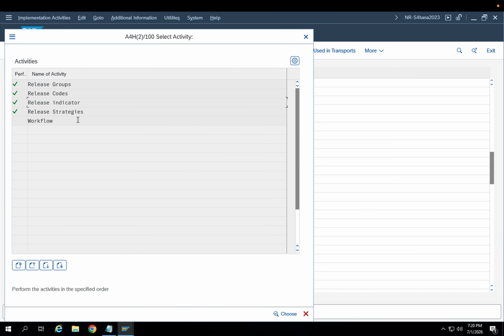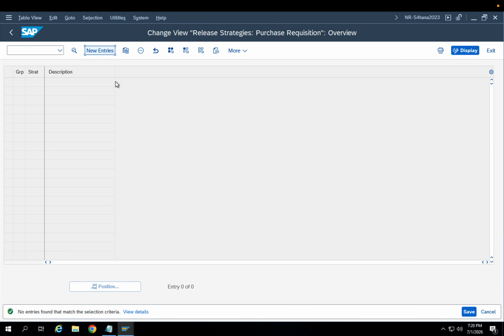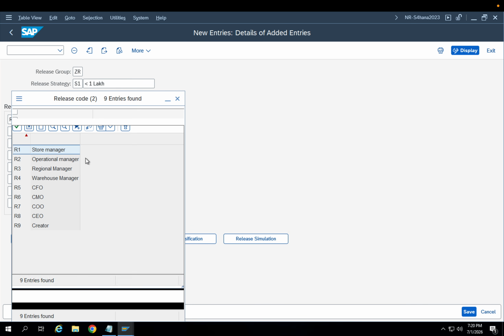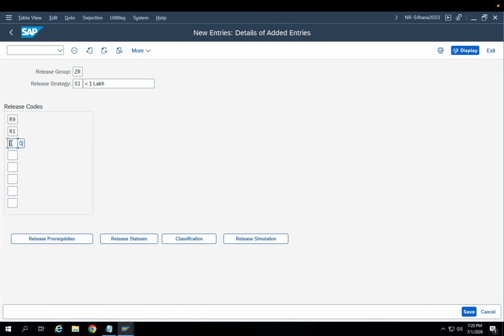Clear. Now you are defining the strategies. First you go with the release group, your group, and strategy S1. Let's assume 1 lakh; I'll put below 1 lakh. So what is needed? First, approval is needed from the creator. The second approval, the store manager's approval, is needed only for below 1 lakh. These two approvals are enough.